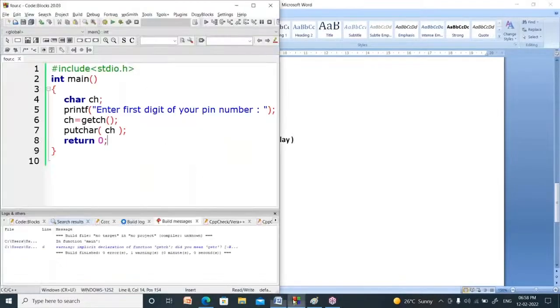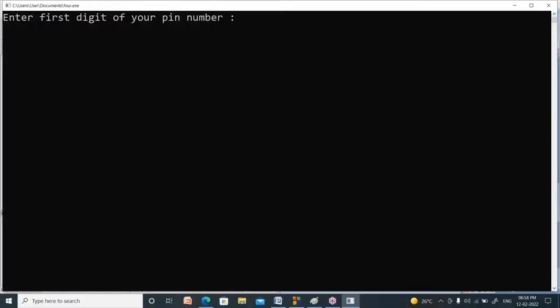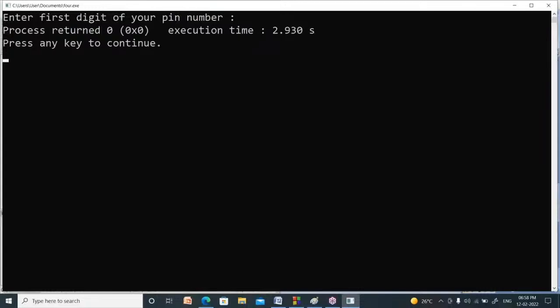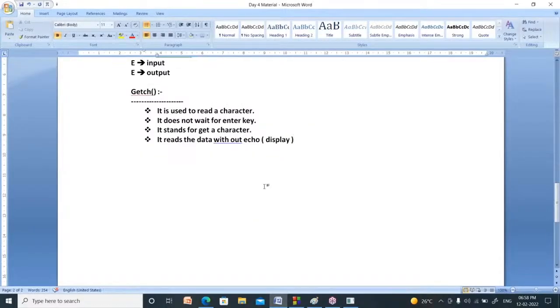Now, see here, remove this line, comment this line, then whatever you type doesn't display on screen. I am typing 5. It doesn't display anything on screen, but it reads successfully. So if you want to read any data secretly, then you have to use the getch function. It is used to read confidential data. Right. Example program.